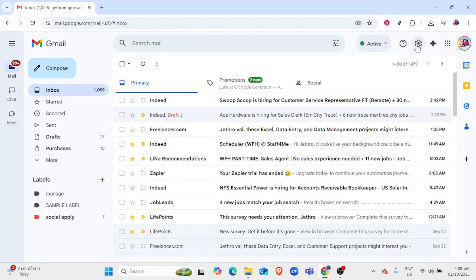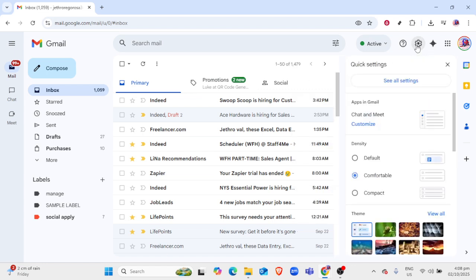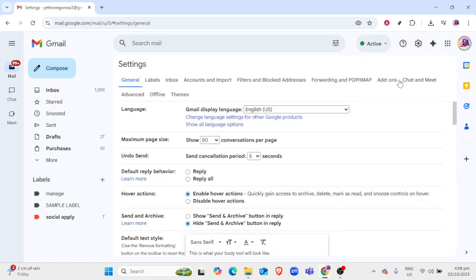This action will bring you to the General tab, where you can make adjustments to various aspects of your Gmail account. Scroll down until you find the Undo Send option. Here, you'll see a drop-down menu that allows you to set the cancellation period for sent emails. By default, it might be set to 10 seconds, but you can increase this to 30 seconds, or even longer if future updates permit. Go ahead and select your desired time frame from the options given.